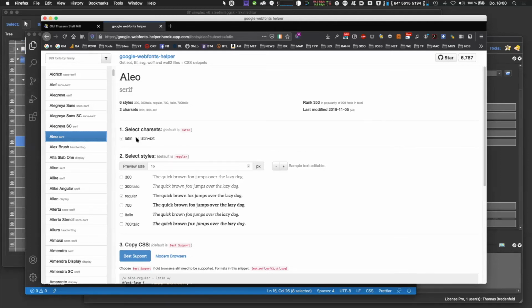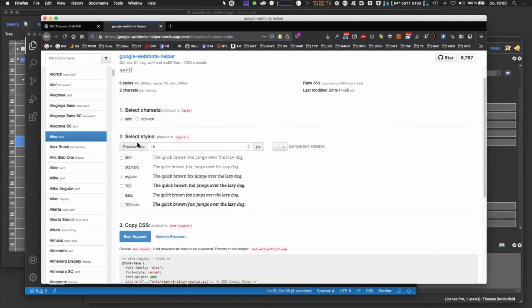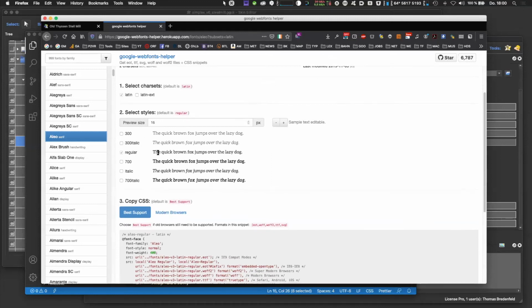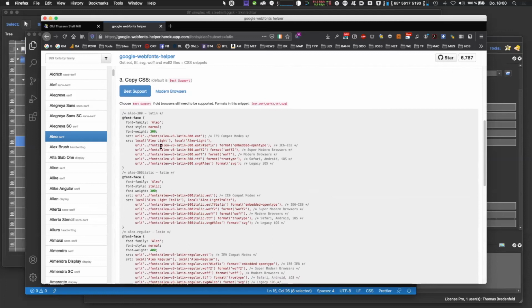Some languages have some signs, so you also need to use Latin extended. There is a bunch of more characters available in this font. If you are sure you only want to use English, then you can stick with Latin, and then you can select your font styles. That is only a demo preview here, and this is the CSS you need.